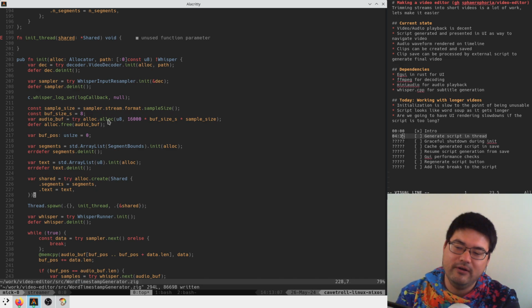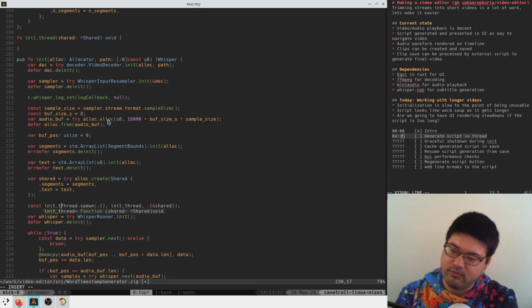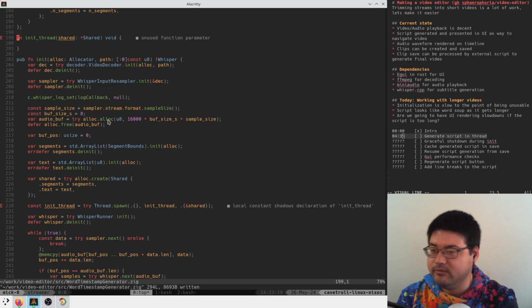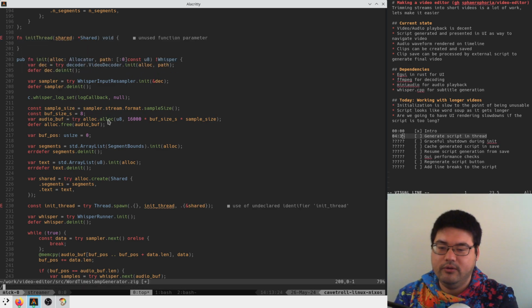I think the thread spawn can fail, so it's probably something like const init thread is equal to try this. Local constant shadows init thread. Oh, because init thread should be camel case because it's a function. initThread, like this. Okay.